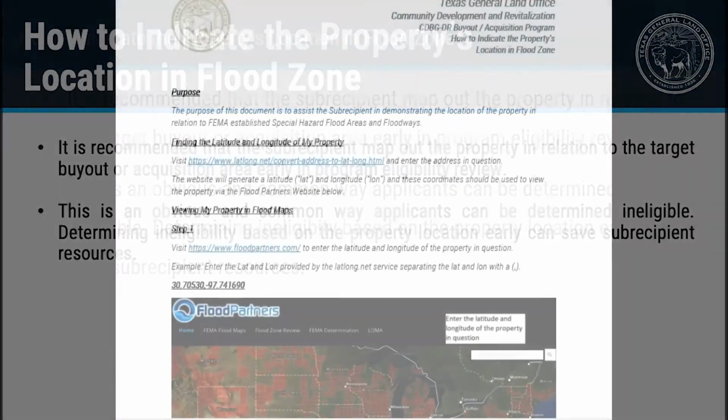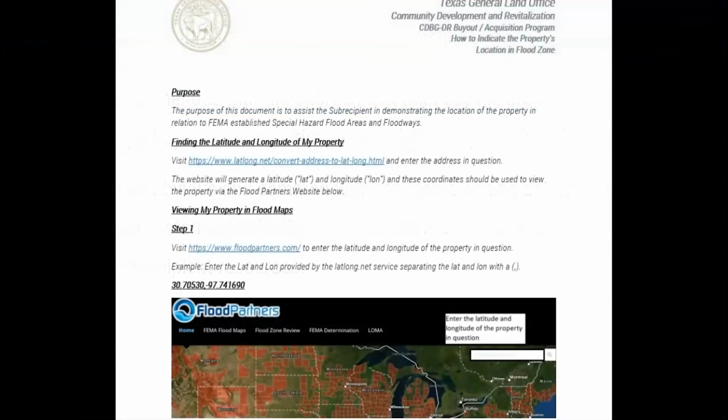For this video, we will use an example of a fictional applicant and location to explain the process. The property selected has no relation to the GLO or the Local Buyout or Acquisition Program. Our fictional applicant, Mr. Robert Rodriguez, has a property he applied to be bought out with Rongo County's Local Buyout or Acquisition Program. On his application, the property is located at the fictional address of 100 Louisiana Street, Houston, Texas 77002.